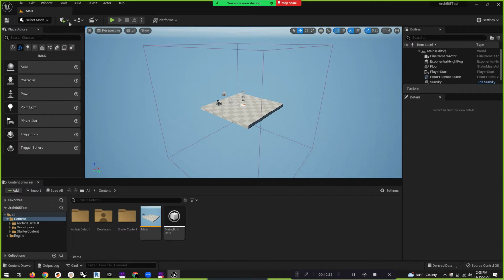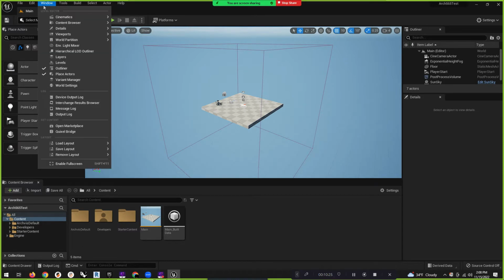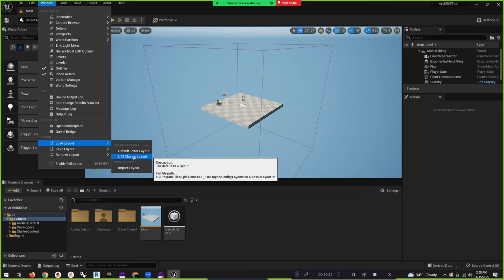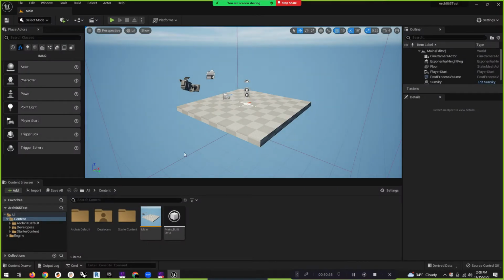So the next thing that I'm going to do is I'm going to go to Window, and this is just a personal preference, and I'm going to say Load Layout, and I'm going to use the UE4 Classic layout. This is my personal preference because I'm more used to UE4. I'm still kind of transitioning, I guess. So I like to use this UE4 classic layout if you're following along. Hopefully that will help make more sense of why my screen space might look a little bit different.